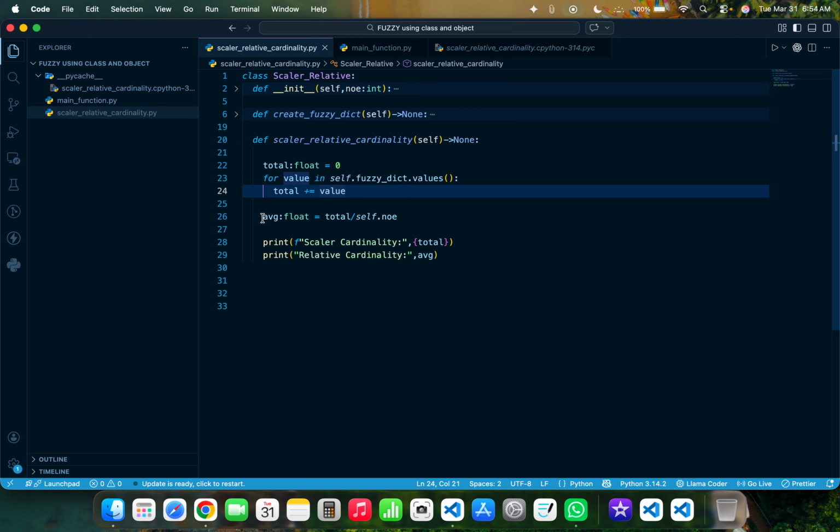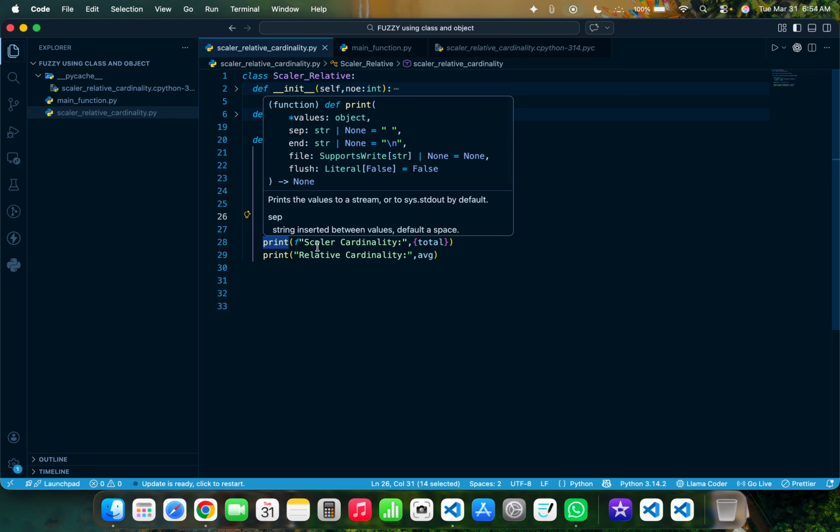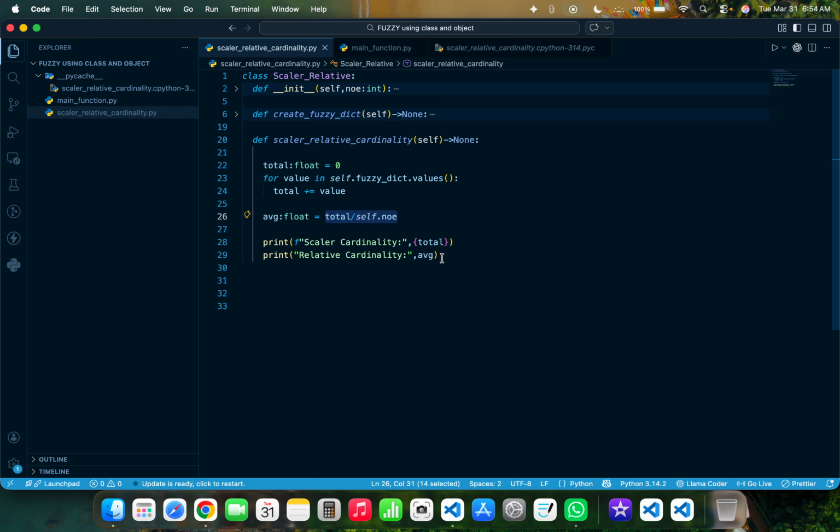And here is another reference variable. The type of this reference variable is float, and we initialize it with the total of the membership values divided by the number of elements. With the help of this expression, we can find out the scalar relative cardinality. And now we print the scalar cardinality and relative cardinality. And this is the main function.